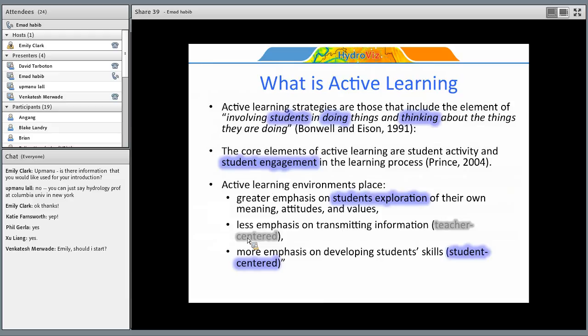Just a few words on what is active learning. Like I said, active learning is a very wide field of research and education, and these are just some keywords I want to share with you so that we are on the same page when we refer to active learning. Basically, active learning, according to the literature, is any strategy that involves students doing things and thinking about the things they are doing.